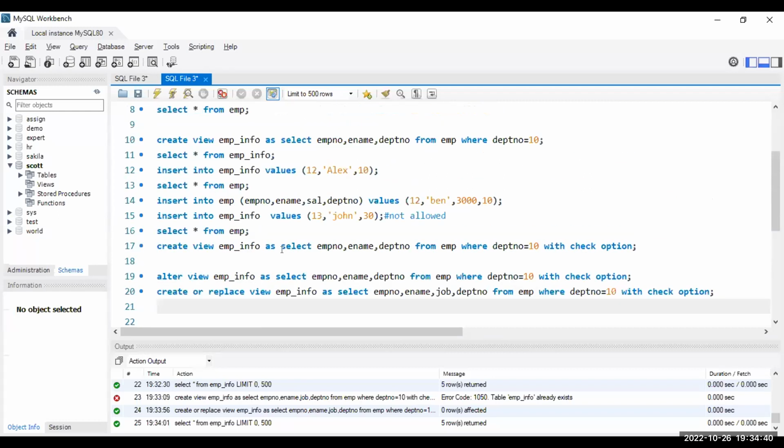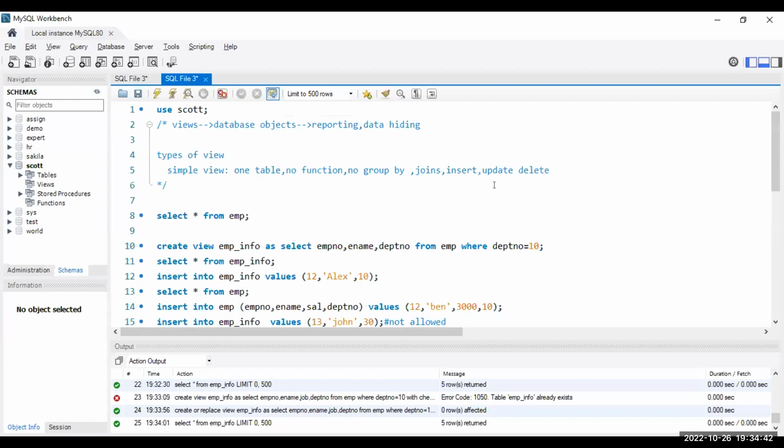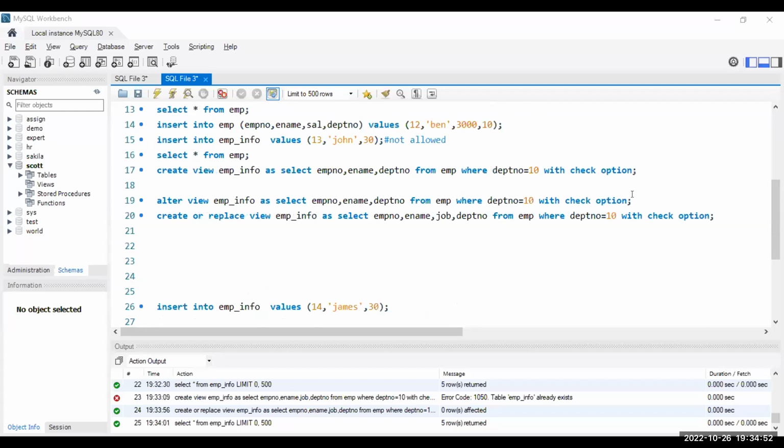Okay, now this was all about simple view. A simple view is created with one table. There is no function, no group by, no joins, but insert, update, delete are implementable. But we have to follow some rules. Now, we talked about or replace, we talked about alter. Alter works in MySQL, but create or replace will work in most of the database versions.